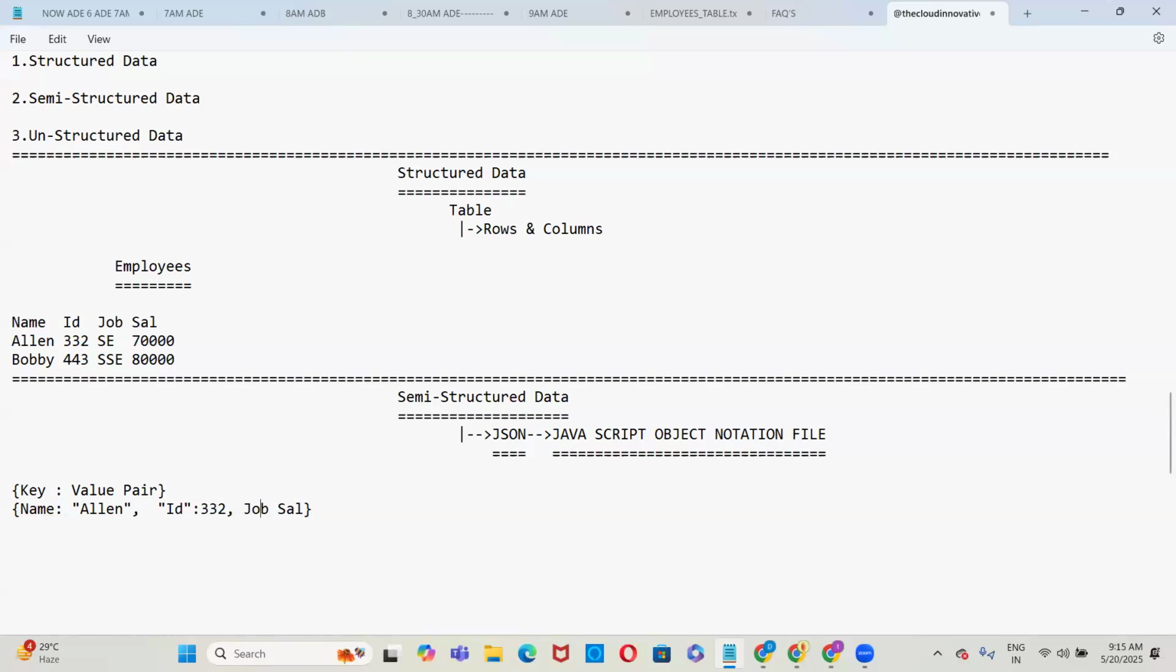Next one, job is also a key. Job is software engineer, and this is character data or string data, hence it is placed under quotes. Then you have the salary. Salary is 70,000. That's it, guys. So this is how you can write it. This is the first row.